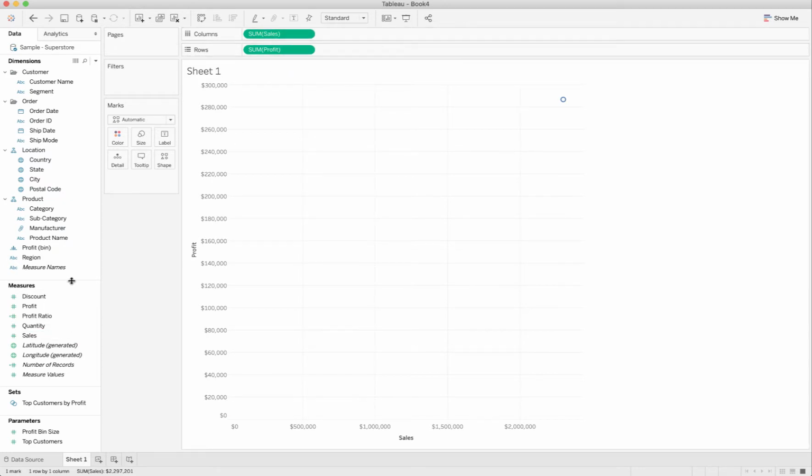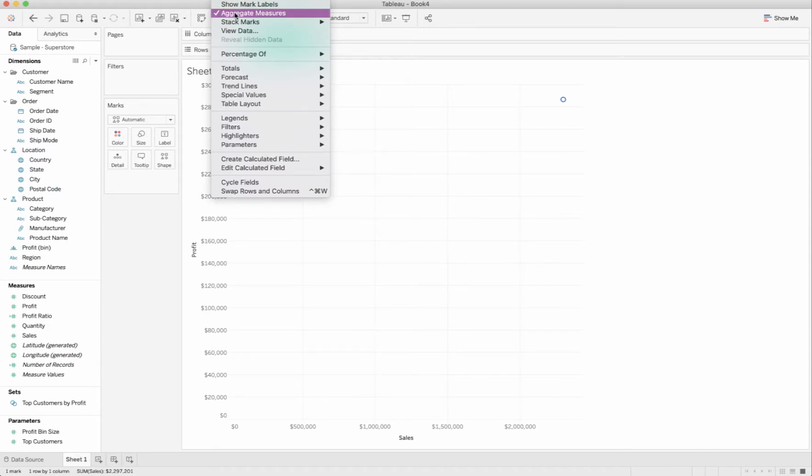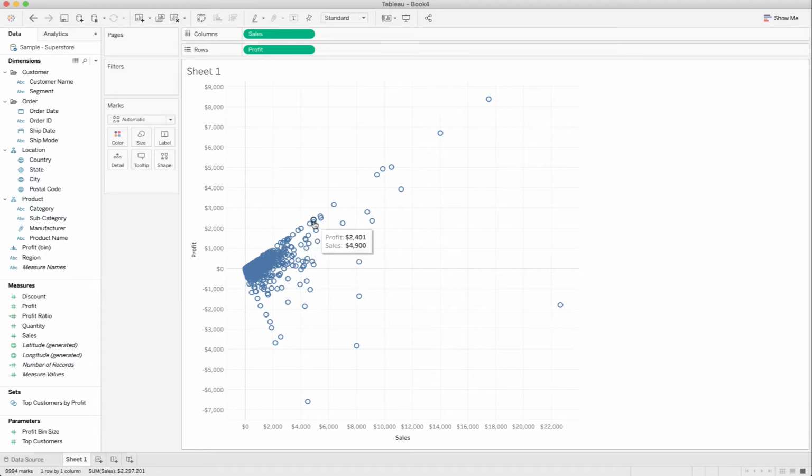Now, if you look on the analysis menu, which I'm going to click up here, when it pops down, you're going to see that there's a check mark here that says aggregate measures, and it's checked. I'm going to uncheck it. Now when I uncheck it, it actually creates a dot for every single record in the database, and we get a big mess here.